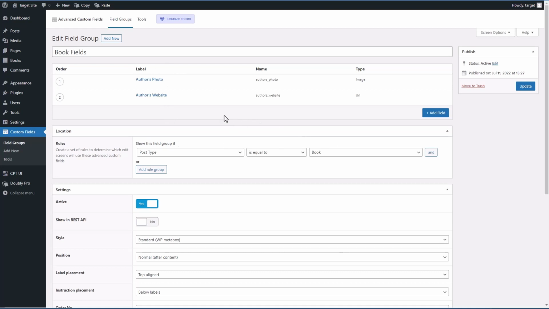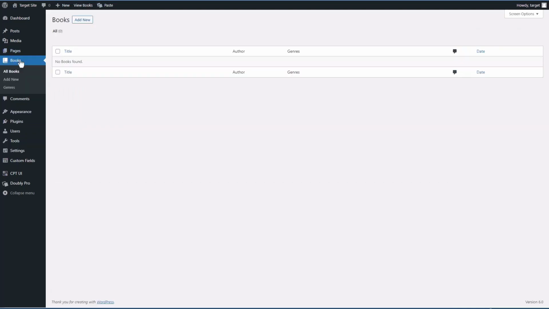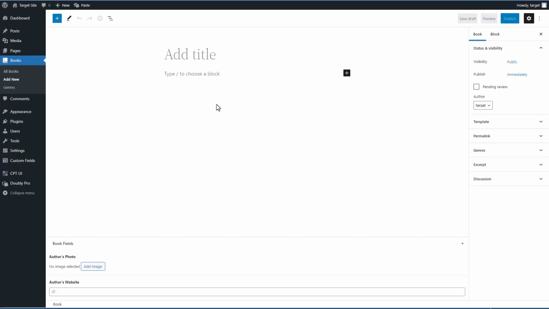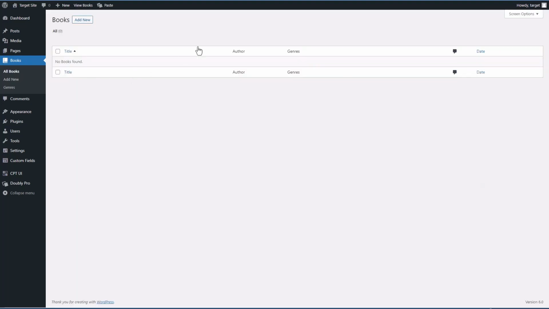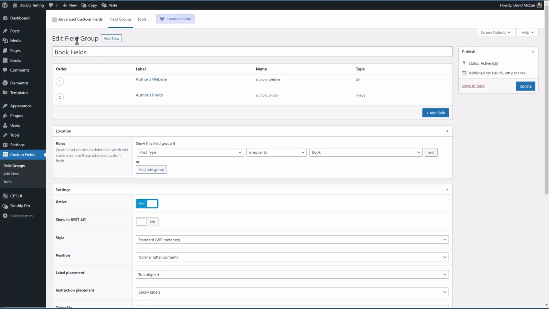If you've done this before manually, it can be a little bit of a job to recreate a custom post type on another site. So this is very easy, and that's a nice feature. All right, so we have now the infrastructure for our books custom post type. Let's just go and look, and we'll see we have the title in the content area. We have the genre, we have the featured image, and we have the 2 custom fields, author's photo and author's website.